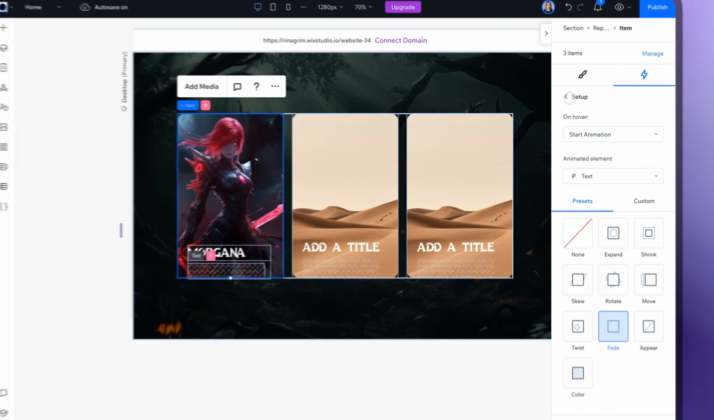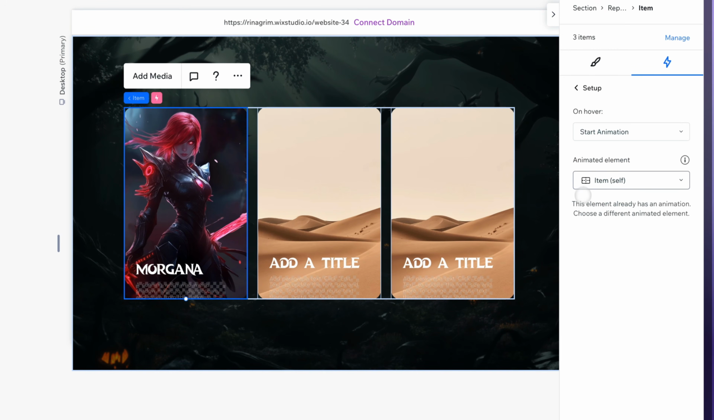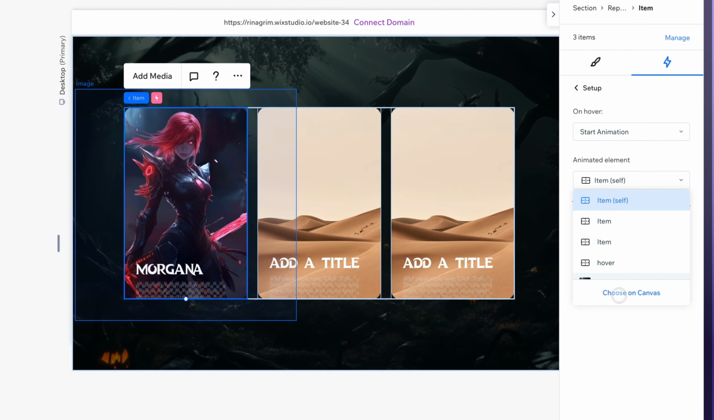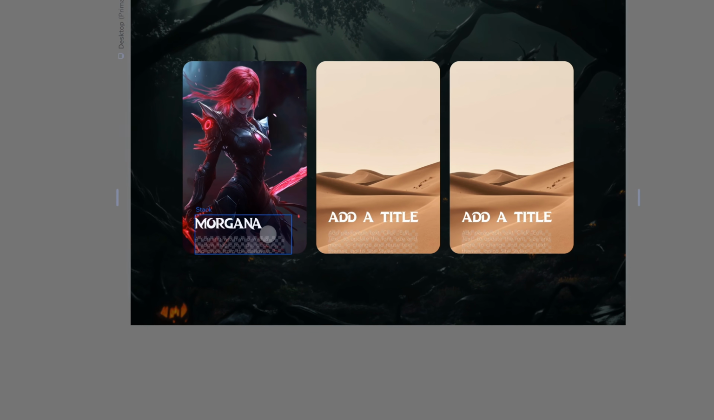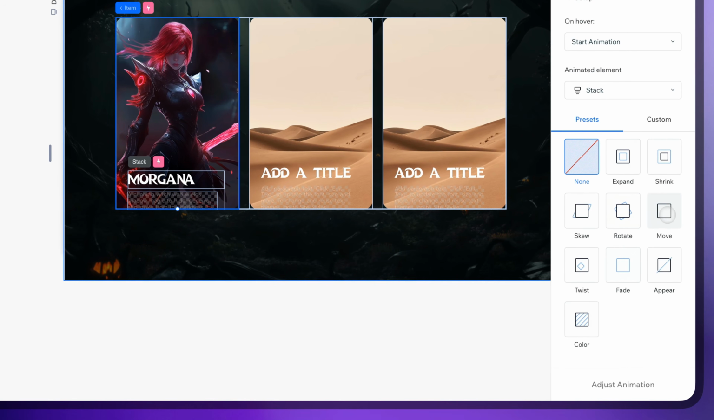Let's add the next hover animation. Change the animated element to Stack. Choose the Move animation and adjust it.